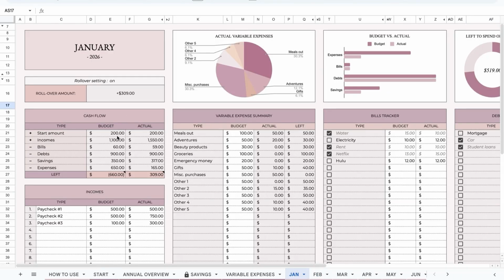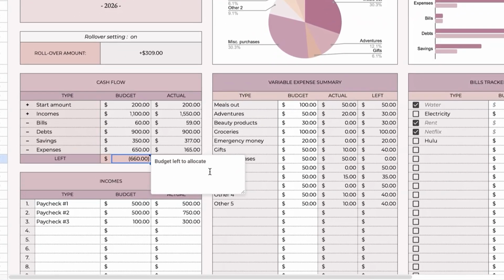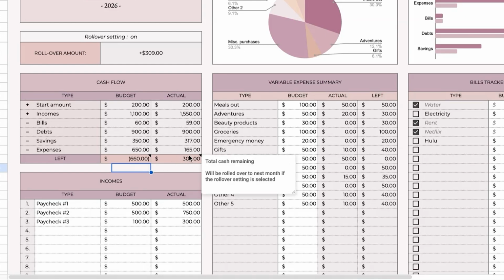As you can see here, the budgets and the actuals for each category have updated as I've added in the numbers. At the bottom, you can also see what's left, and I've added in some notes here, which you can just hover over or click the cell to view what each of these numbers mean. So in this cell, it shows the budget that is left to allocate, which we've actually over allocated here, so it's a negative number. And in this box here, you can see the total cash remaining, and this is the number that will be rolled over to next month if the rollover setting is on.